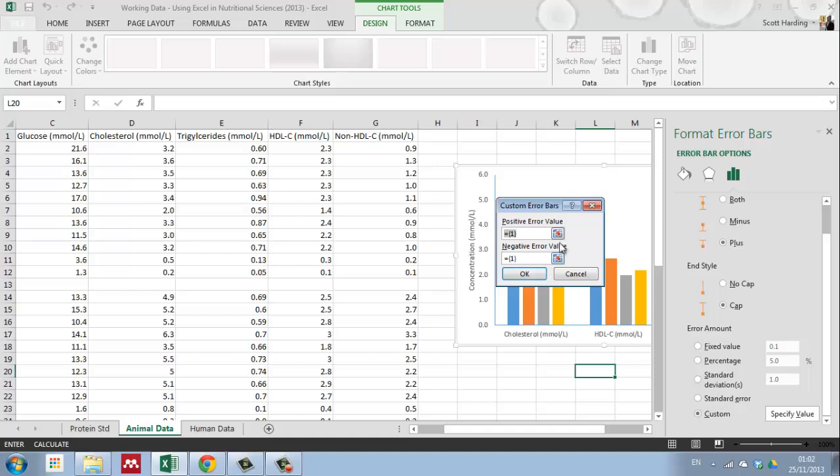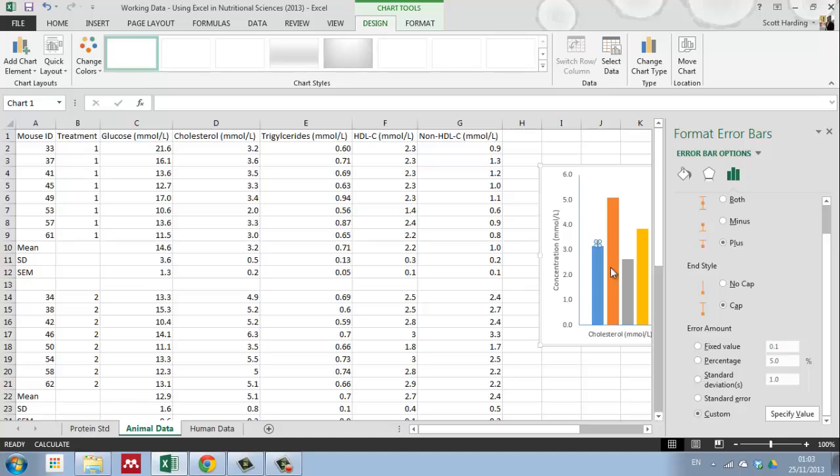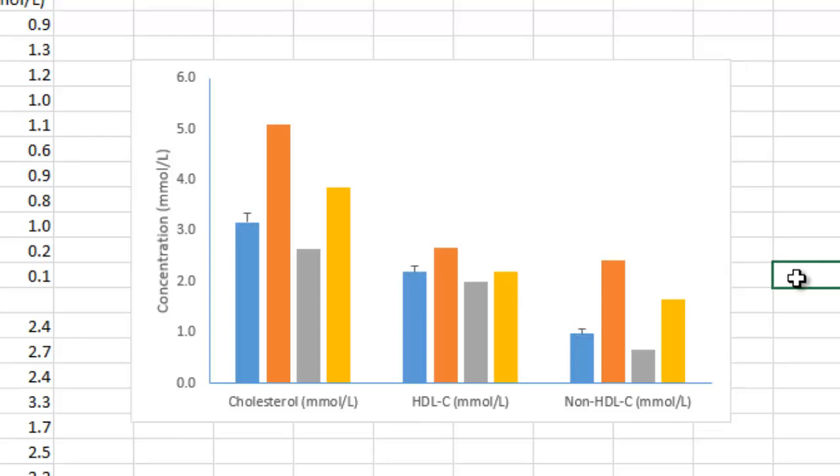Then we have to specify the values. So what is our positive value that we're going to use? Well, it's the standard error of the mean, and we want to select it for cholesterol, then hold down control, HDL cholesterol, non-HDL cholesterol. So now it knows to assign each of these standard errors to each of the subsequent blue bars representing treatment 1. You say OK, and let's just close this so you can get a look and see how it appears. So now you can see the error bars are attached to each, and they're the appropriate error associated with the appropriate cholesterol which was measured.